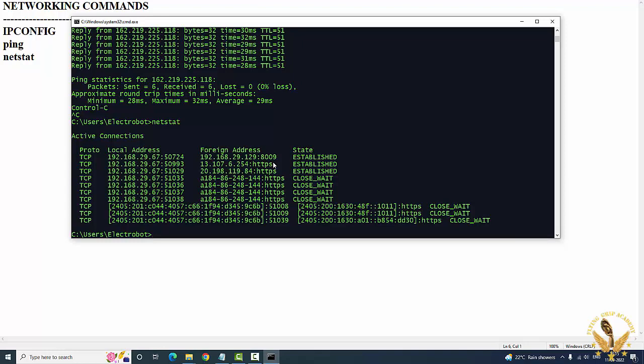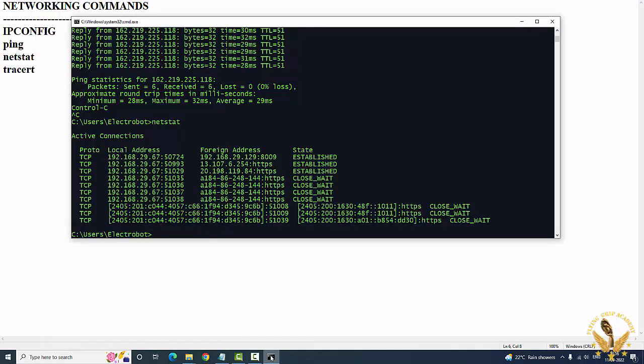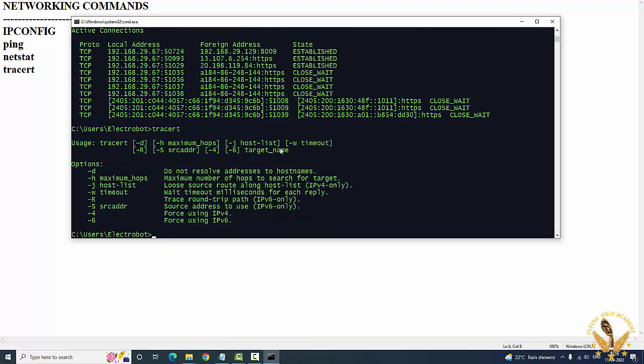So next command is tracert. So I am going to type the tracert command, which is going to show how many hops, the host list, timeout and all the things by using this particular tracert command. So it also shows hop count, timeout and target destination address to the host name.